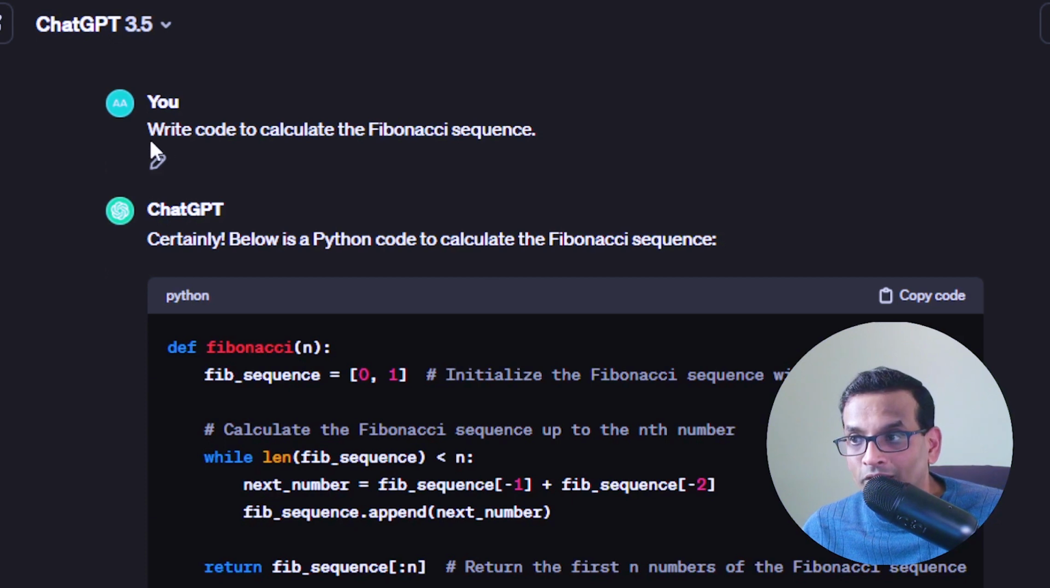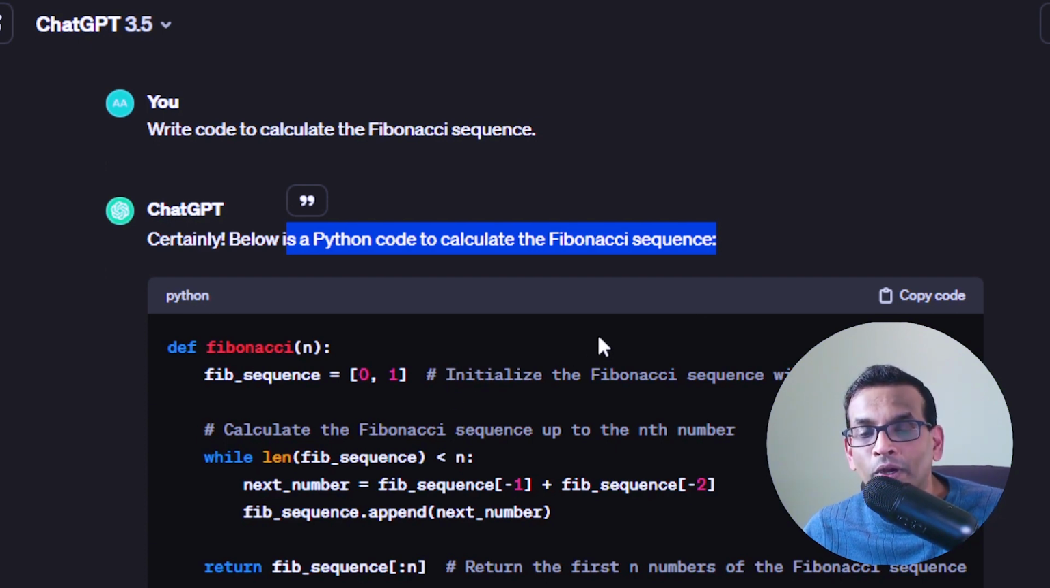Let us try another example. I asked it to write code to calculate the Fibonacci sequence. ChatGPT came up with a Python program to calculate the Fibonacci series. The program was produced in the Python programming language because I did not specify a programming language I'm looking for.